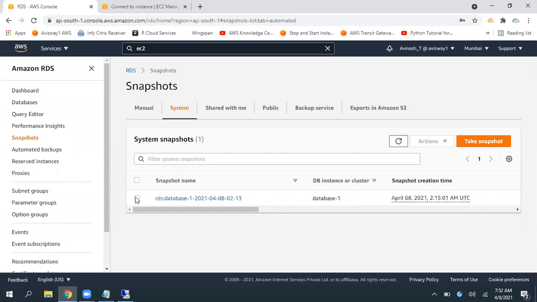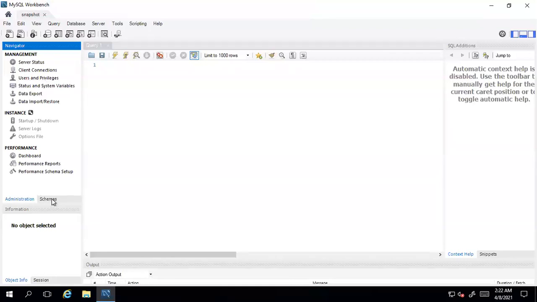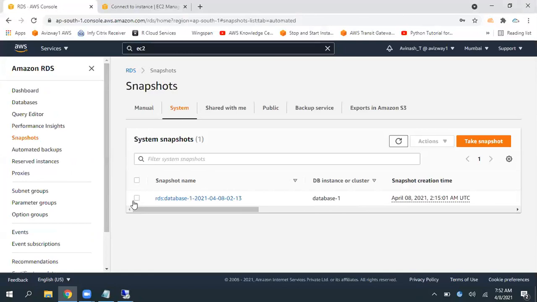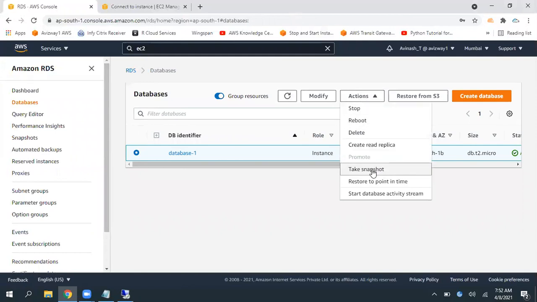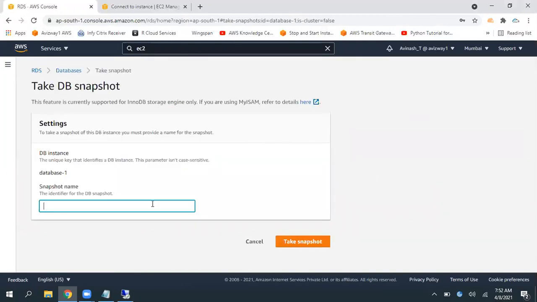So if you're initiating restoration from this, you will get only the first DB. After that, whatever modification we performed is not going to come if you restore from this. So in that case, you can choose the manual snapshot. Go here, take a snapshot. What is the snapshot name? Manual snapshot. Then click on take snapshot.